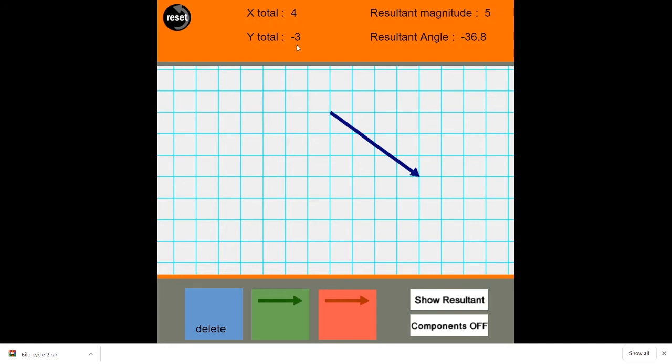You see the X is 4 because it's going 1, 2, 3, 4 units to the right, and it's going 1, 2, 3 units down. So the X component is positive 4, Y component is negative 3.